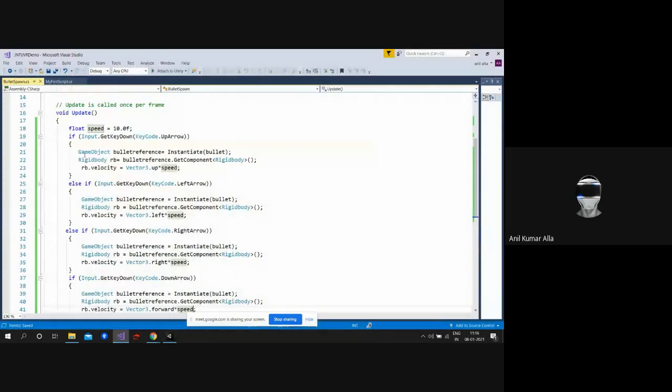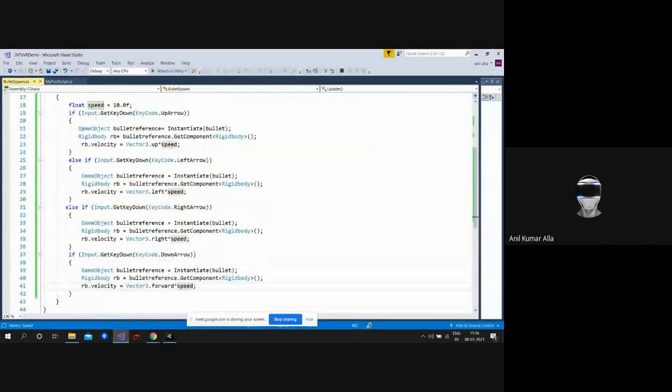This is only for all the different keys I want to show you, like towards left, right. Could you please share this code in the chat, sir? I'll try to share, but you don't need to write this much code. I just want to show different directions.